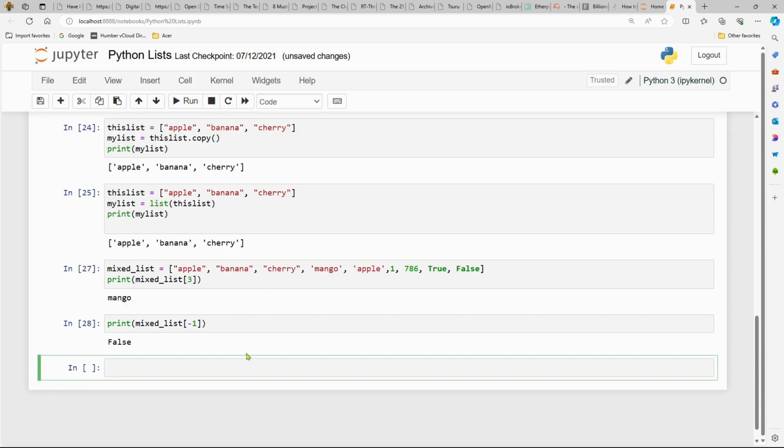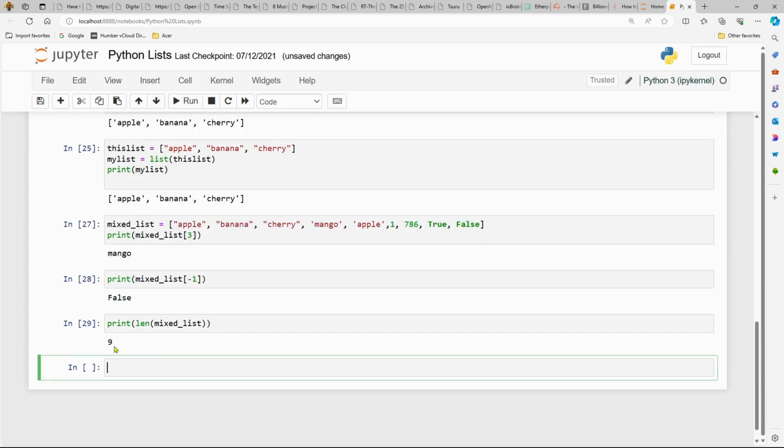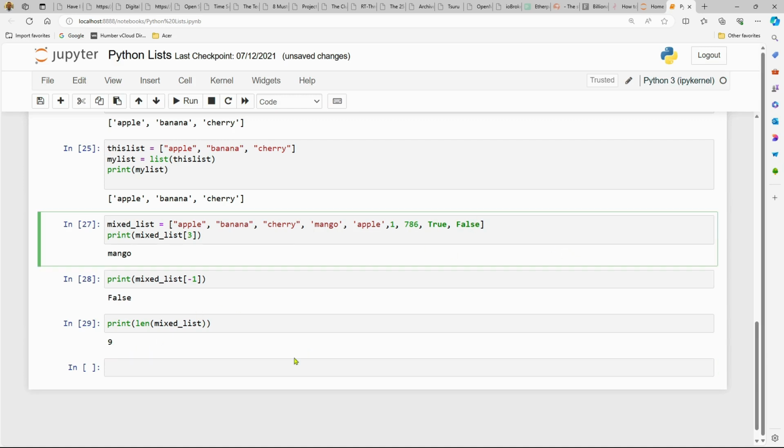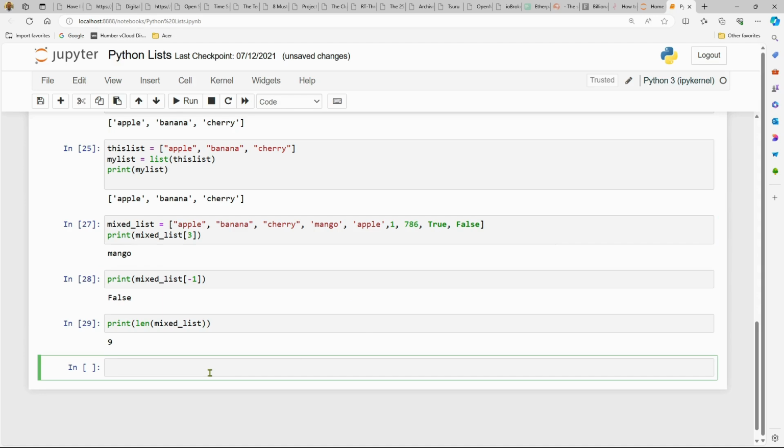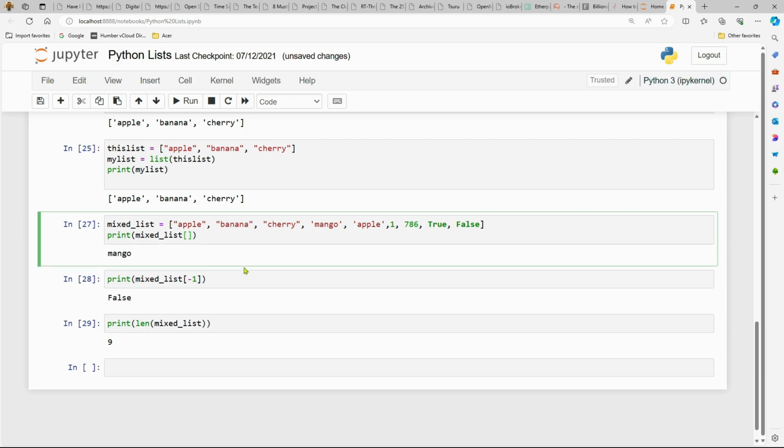Another way to do this is to get the length and then say length -1, and that will give you the index as well. So if I do the length of this list, and when we run that we get 9, I know that 9 is the total number of elements, so the last element would be 9 minus 1. So if I say 9 minus 1, or I can say 8, I should get false, which is correct.